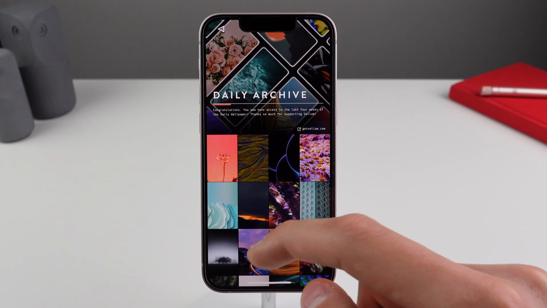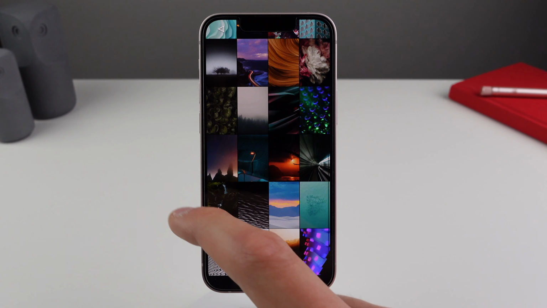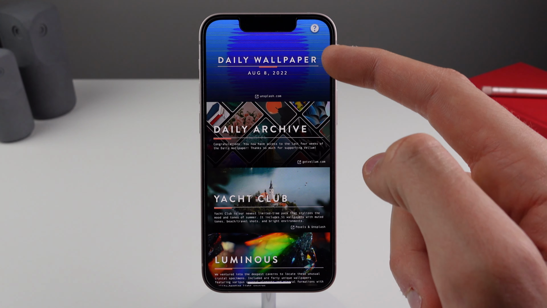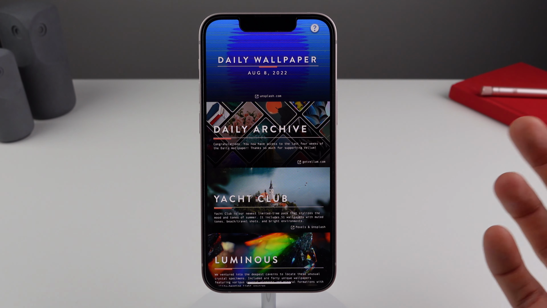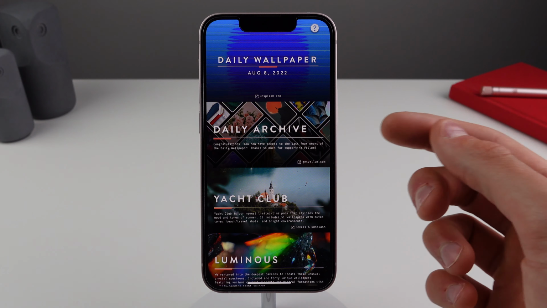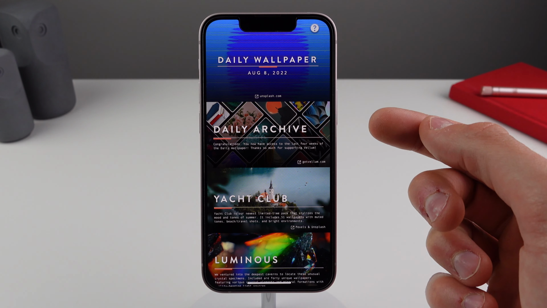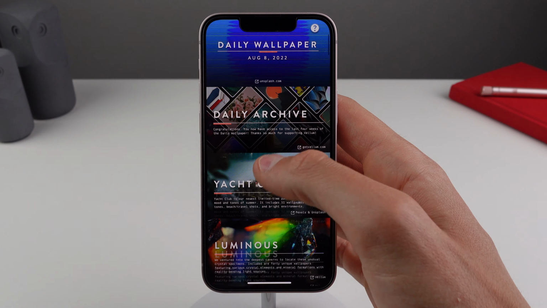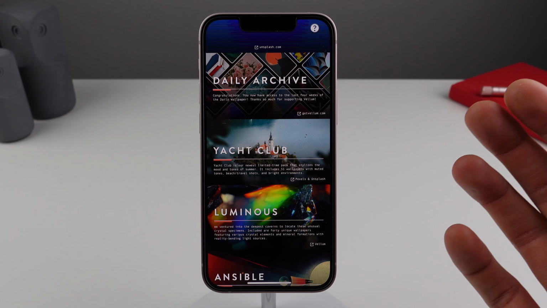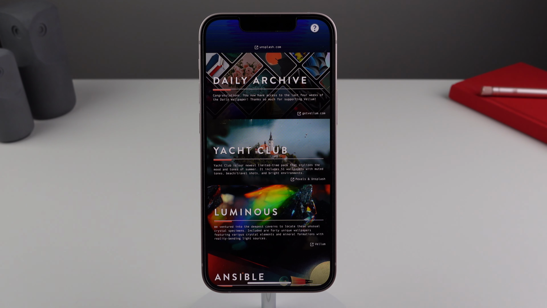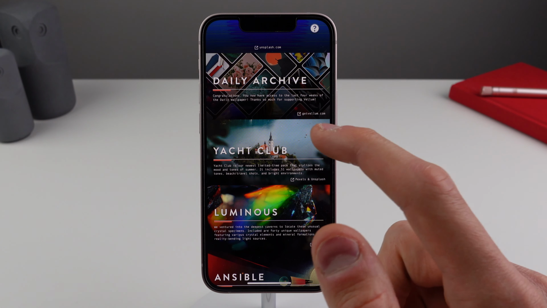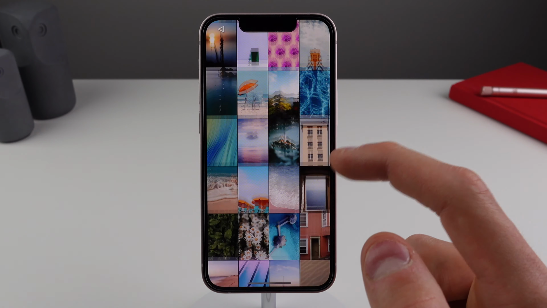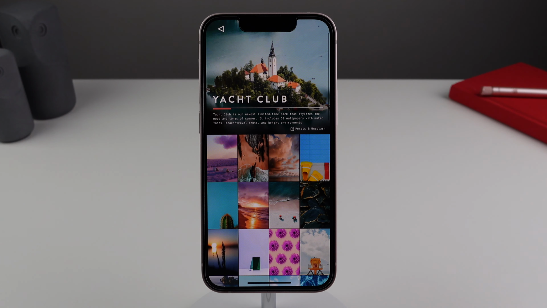So if we click in here, as you can see, all of these wallpapers were at one time the wallpaper of the day. And again, if you pay for the premium version of the application, you'll have access to this collection as well. There also are a bunch of other collections I like inside of Vellum, and they're always adding new collections as well. So this one, for example, is called Yacht Club, and it's inspired by summer with a lot of nice images. This looks really cool.